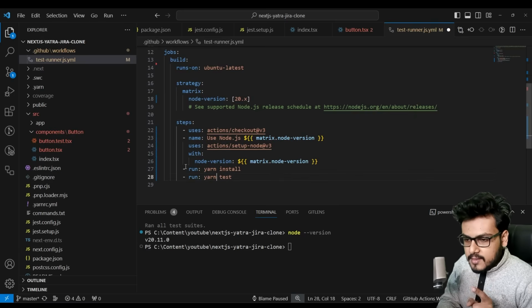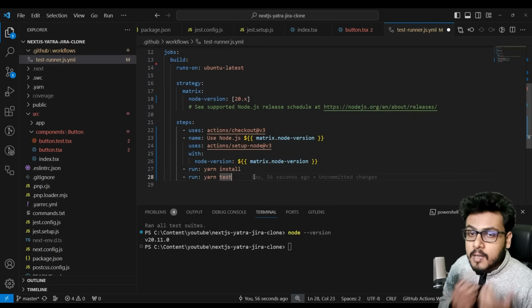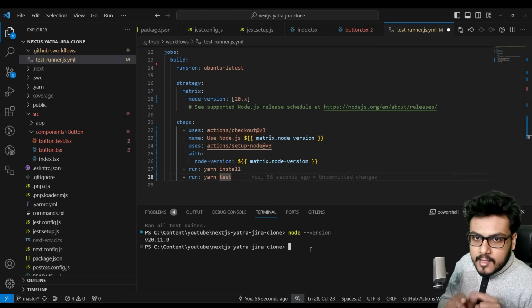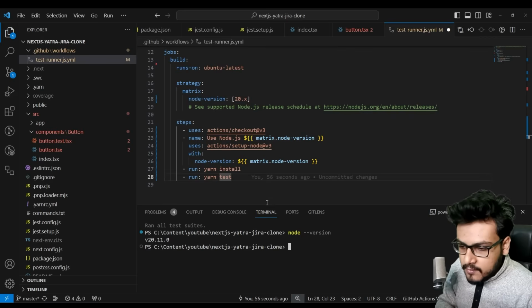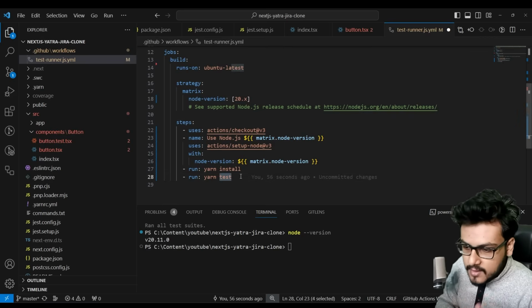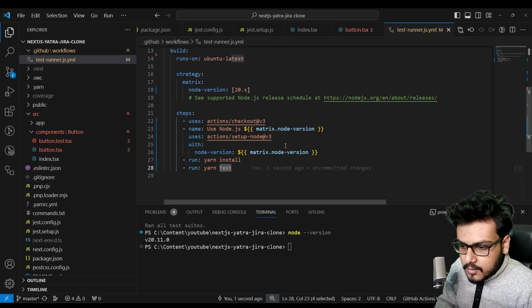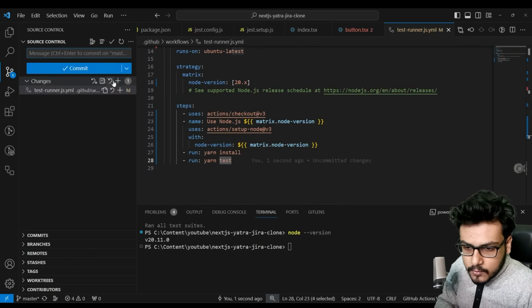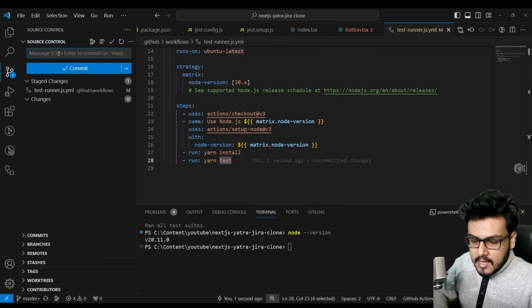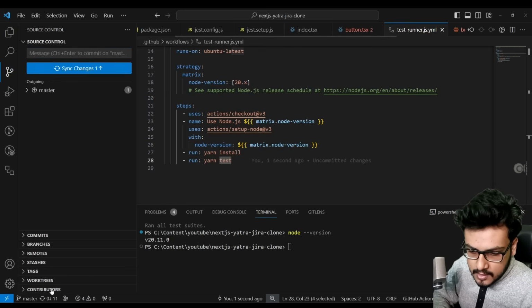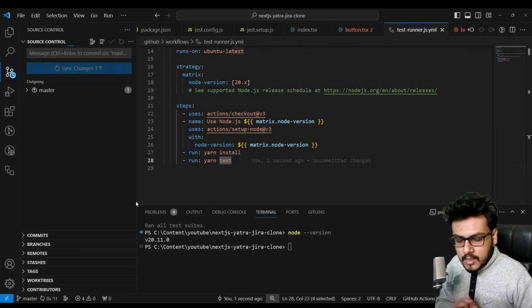Now these run commands are what we are telling the runner to execute. As we have seen on the local terminal, we first have to install the dependencies of the application, and then we run a test command. So these are the two commands that the runner is going to run, and we save this. We go to the changes, we add to the commit, and we say change YAML config, commit this change, and push it to the branch.